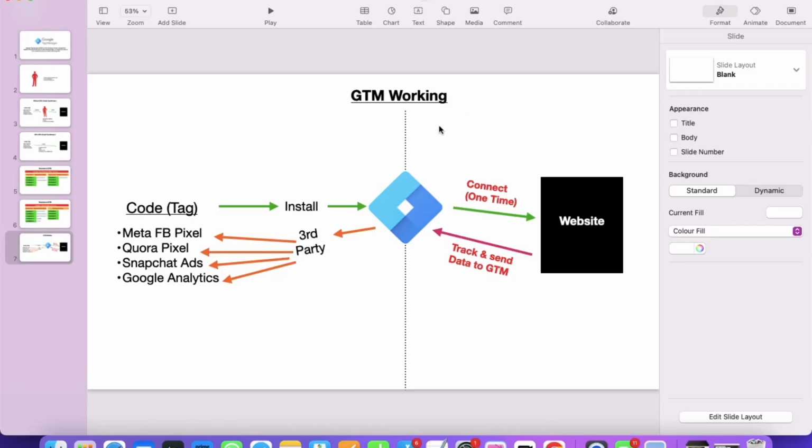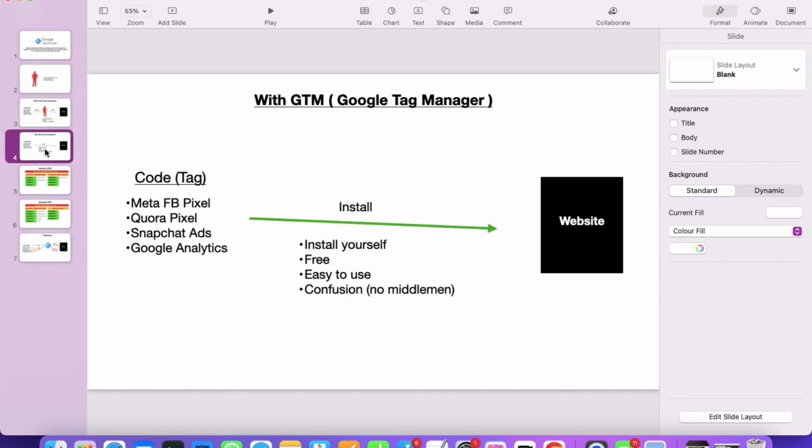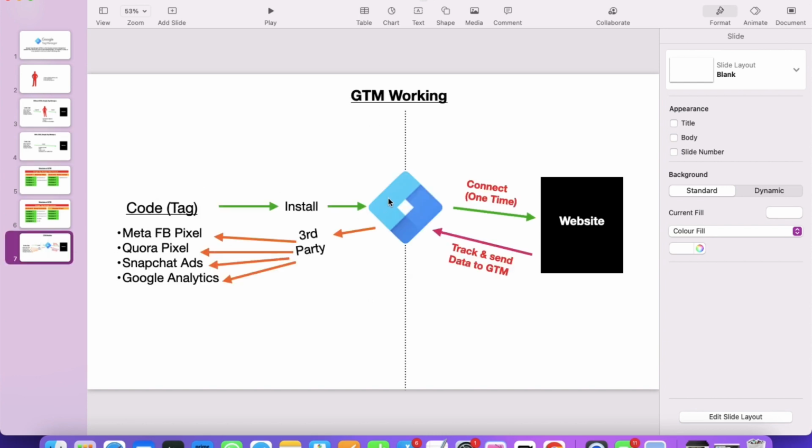Okay, so now guys we are going to tell you about Google Tag Manager working. Okay, so how Google Tag Manager works. So see, as we have told you that you can easily install all these things using Google Tag Manager. Okay, so that is the same concept, but now we are going to go more in depth on how Google Tag Manager works. So see, here we have a left side and a right side. Okay, so now we will only talk about the right side.